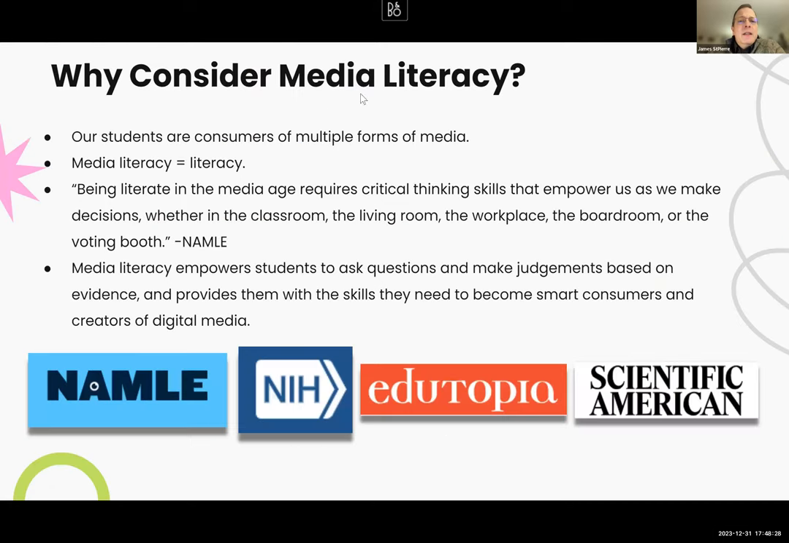So to get to the importance of media literacy, here are some passages from a lot of the different resources that we have listed here. Some of these we're going to come back to as well. I think it goes without saying that our students are consumers of media unlike anything in prior generations, right? Kids are growing up with screens in front of them almost from the day they're born until, well, we'll see where it goes from here.